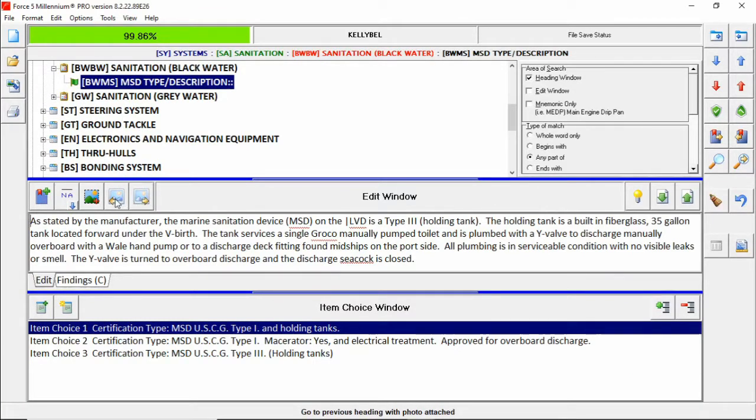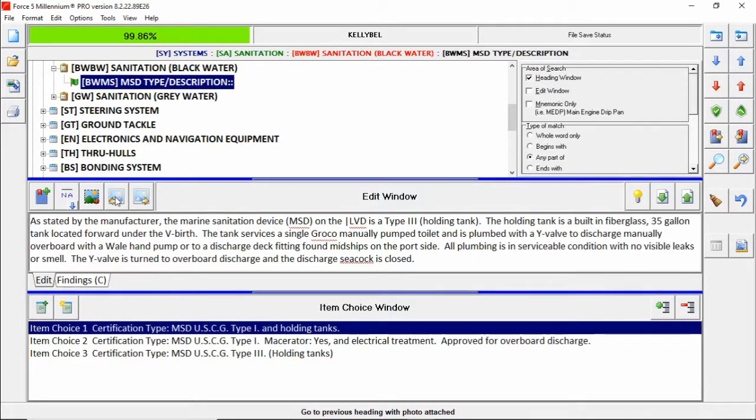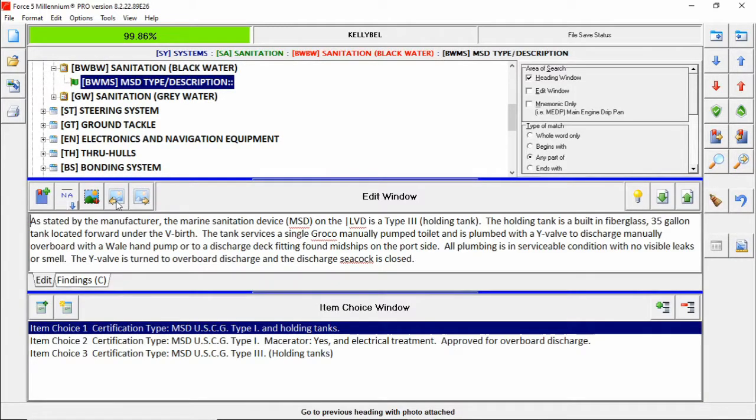These icons will bring you to the next section with a photo in it, or the previous section with a photo in it, where you can then go in and change the photos as needed.